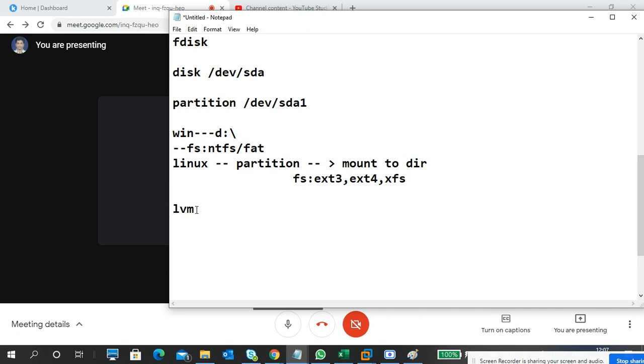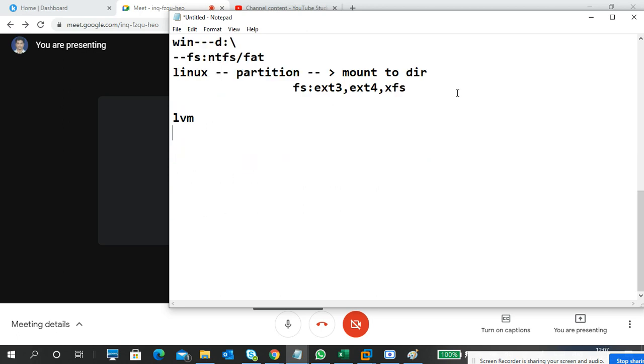LVM is like RAID, but there are differences between LVM and RAID. So I'm showing that one.